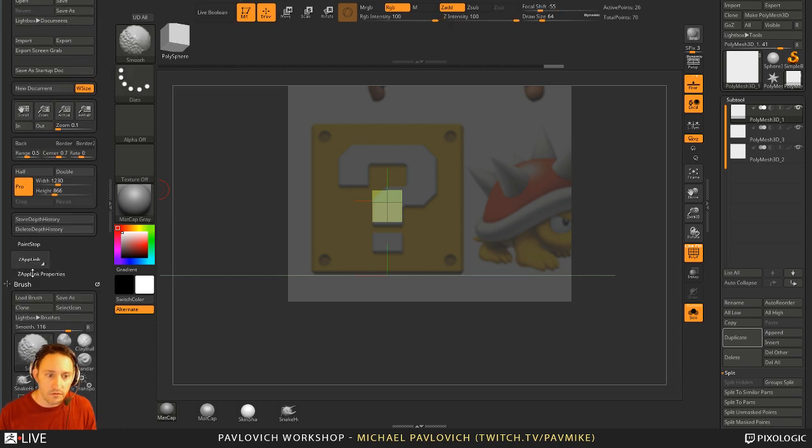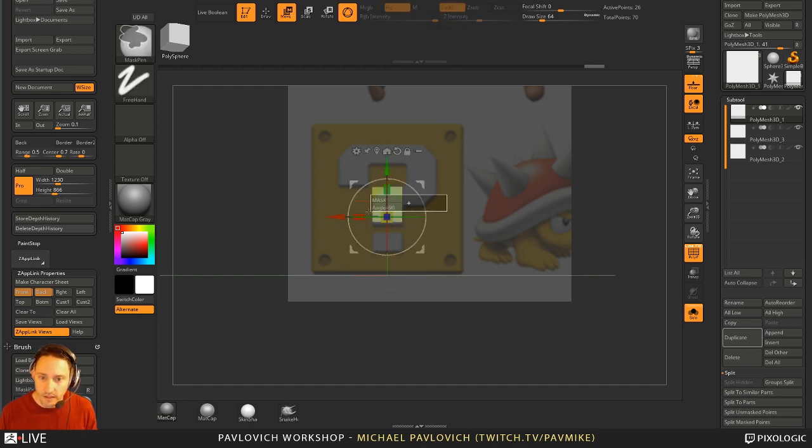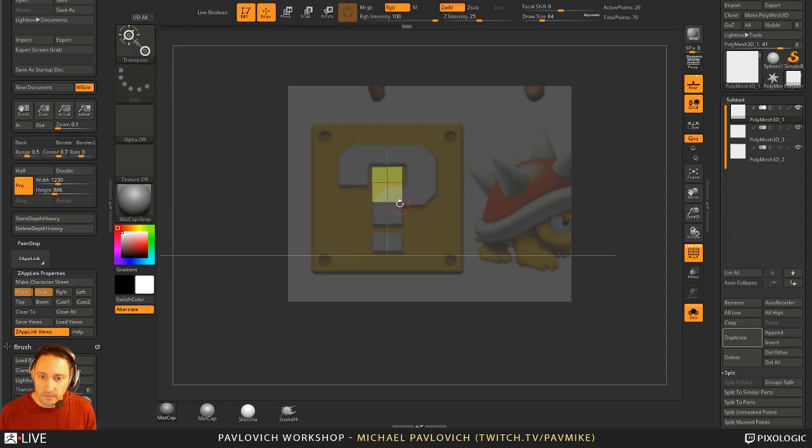go down here to ZapLink properties. I'm going to say save this as my front. So now I can hold down Control Alt, hit W, move this up, and now I can scoot these lines around by going into my ZModeler brush here.